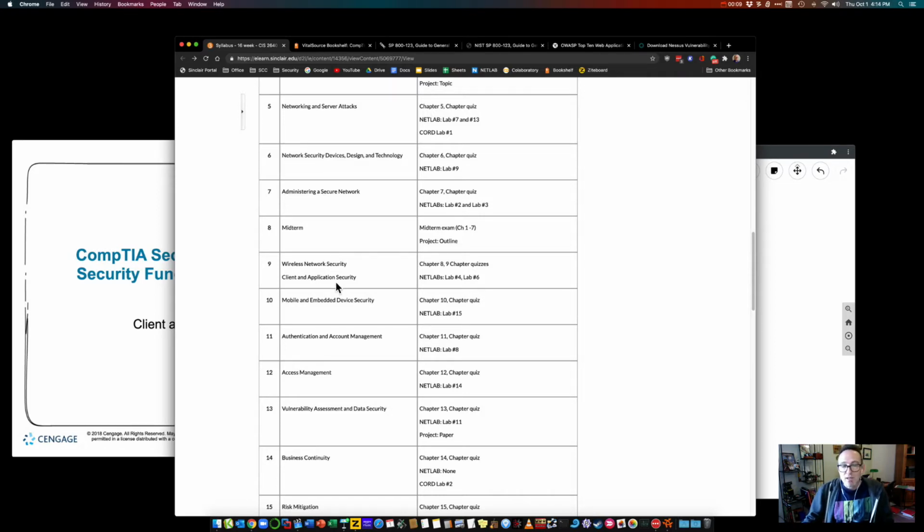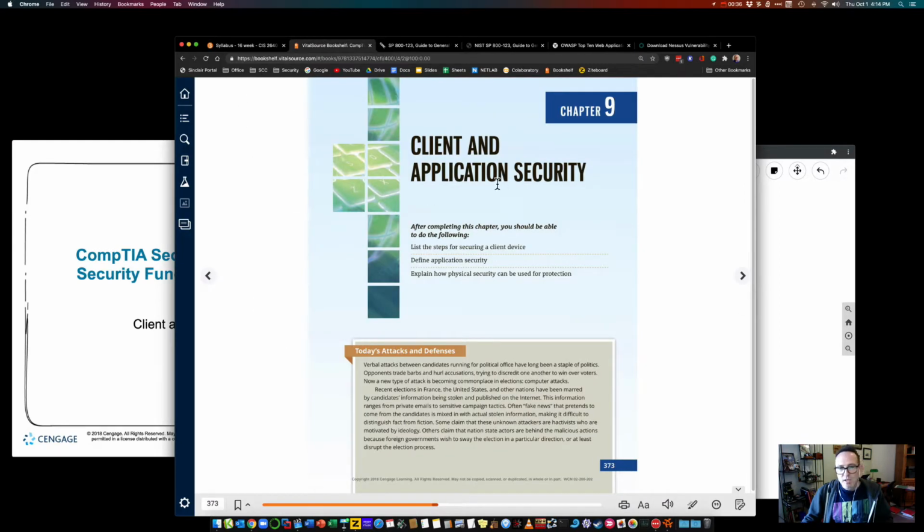This is topic 9, usually week 9. Again, please make sure you always check with your shell and syllabus for the latest changes in both assignments and, of course, week numbers and so on. But this normally is chapter 9. This is client application security. Usually topic 9, typically week 9 in a 16-week course. So again, this is chapter 9 in the book.